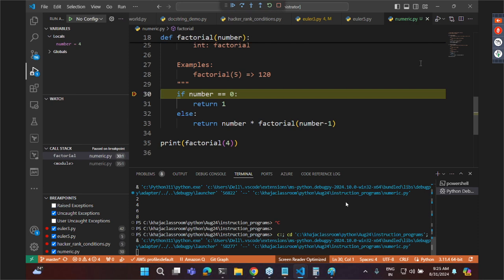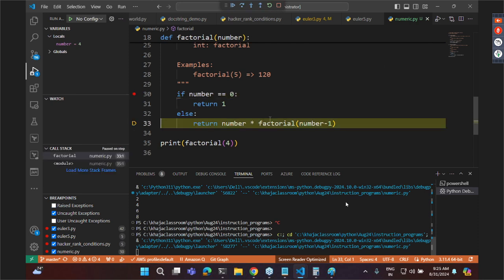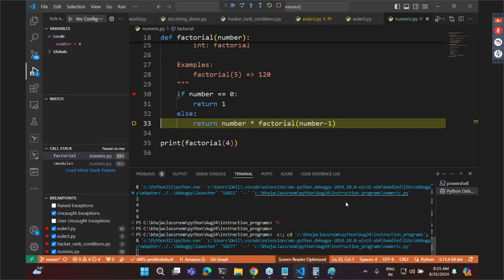Okay, right. Now, if you try to look into it, what is the number which you have passed? So 4. Is 4 equal to 0? No. So what has it done then? It has tried to tell that 4 is equal to 4 into factorial of 3. So it is called as 4 into factorial of 3.